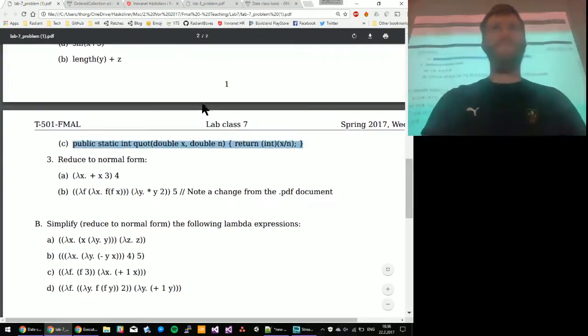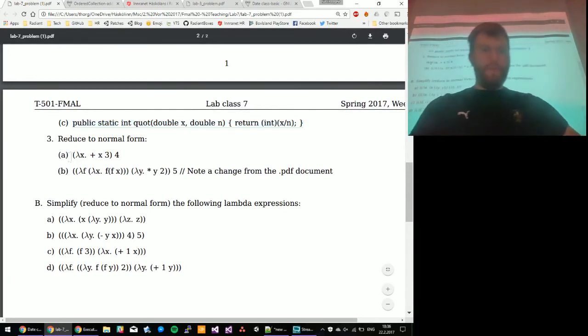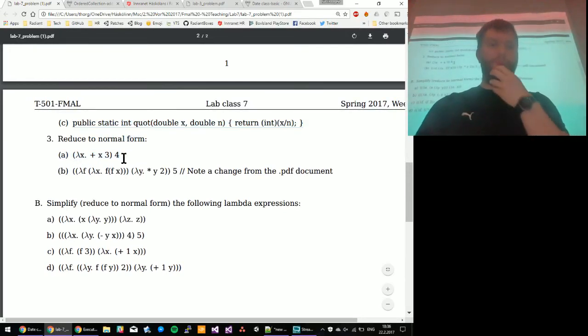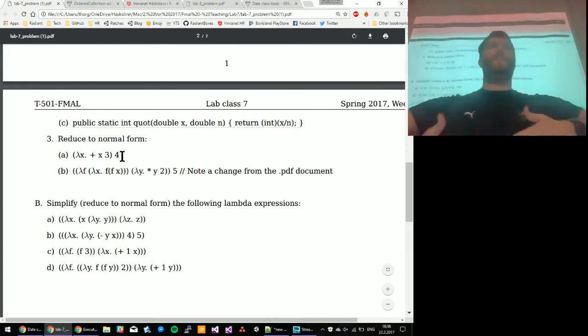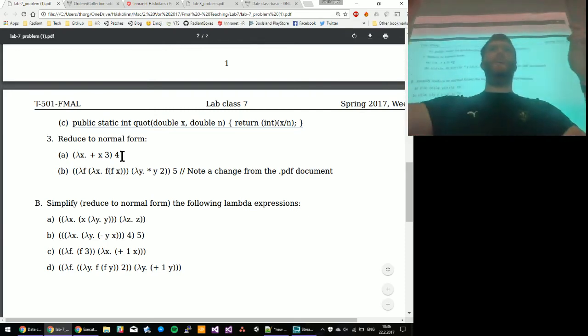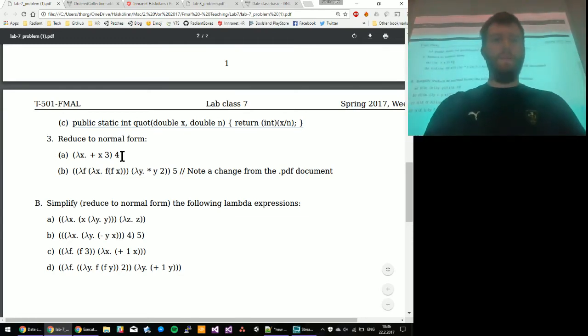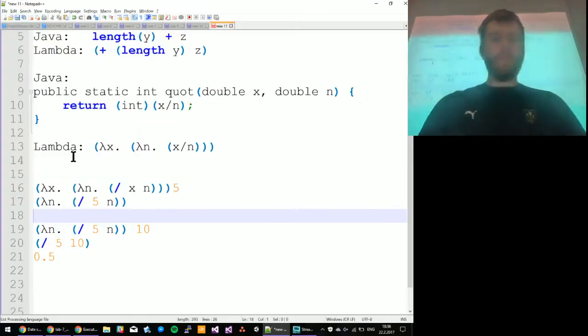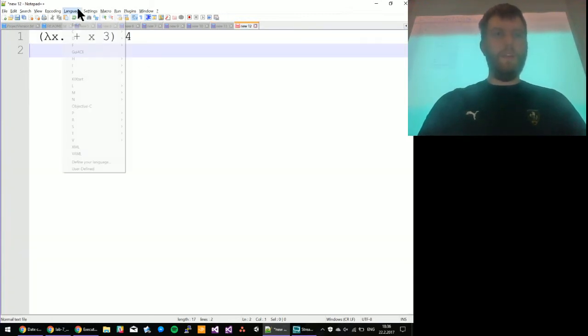Okay, so reduce this to a normal form. When you're asked to reduce something to the normal form, it just means the thing that you're given is not fully reduced. Like, how can you take this parameter and place it into the function? Can you try to reduce it more? So let's take this guy as an example.